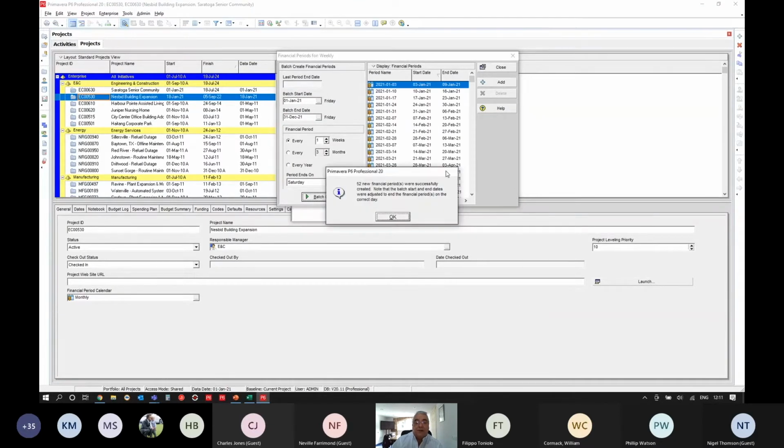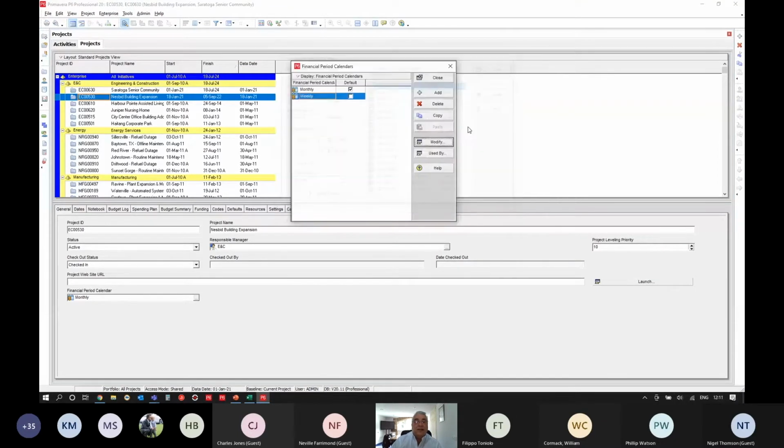And I love it when a plan comes together. So 52 new financial periods were successfully created. I can click OK, click close, and you can now see I've got 2 financial period calendars, a monthly one and a weekly one. I can set one of these to be the default, and the default being when I create a project, which financial period do I want to use.